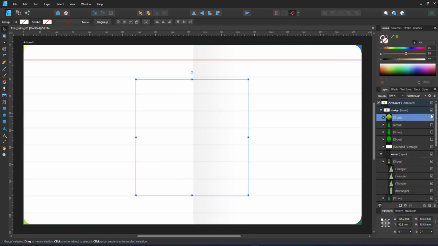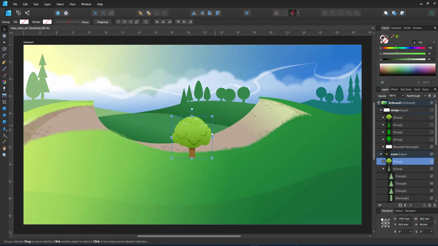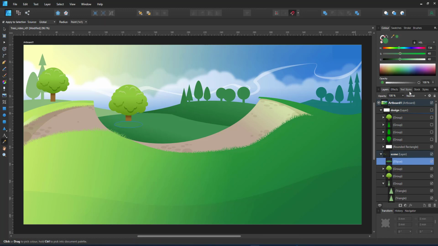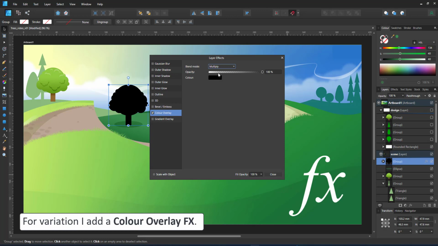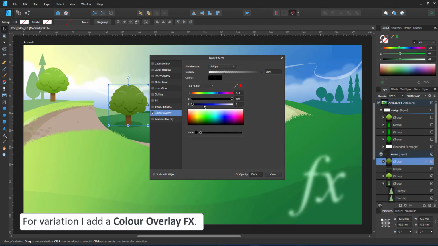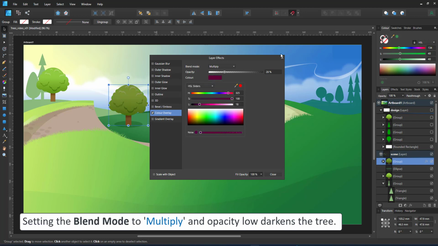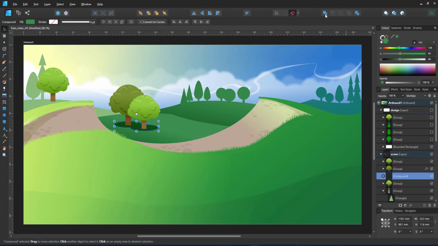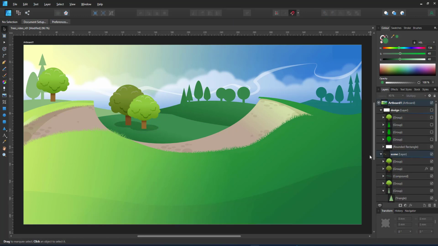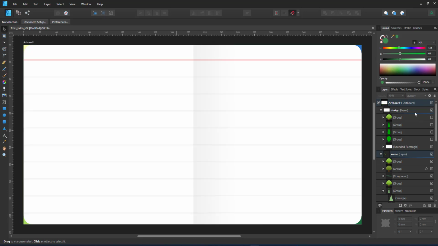I group the shapes and copy the tree into the scene. It'll be placed in the midground. Seeing it has some shading, I will add a shadow underneath. A quick way to add variation is by assigning a color overlay to the group. I give it a darker color and set the blend mode to multiply. The same tree looks slightly different, allowing me to quickly create variations and populate a scene with the same tree.